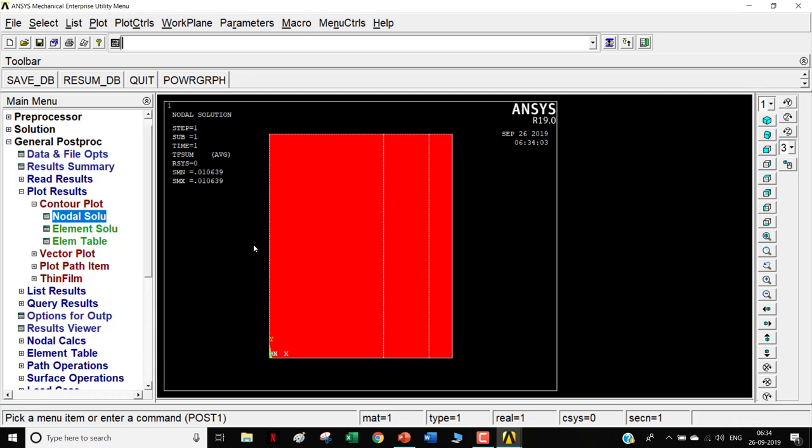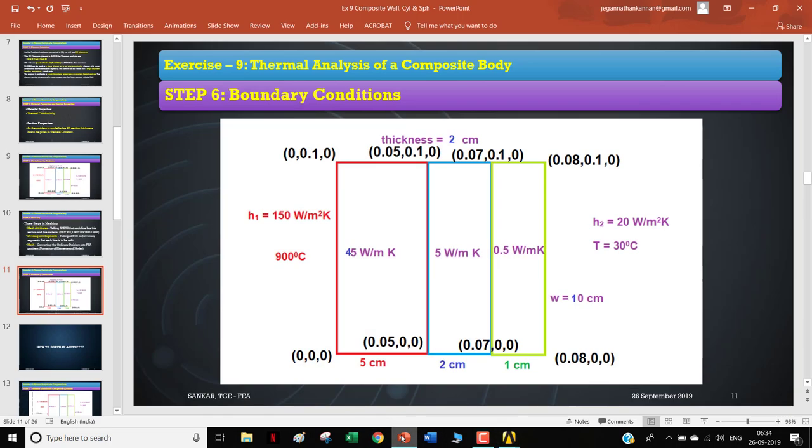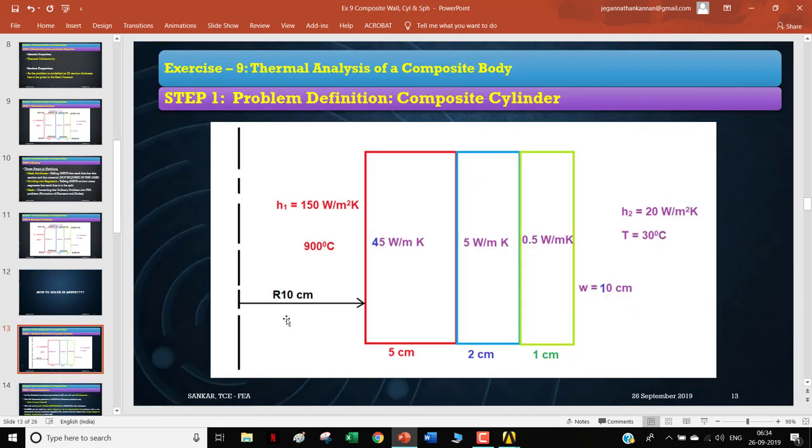So these are the three things that you have to see: temperature distribution, thermal gradient, and heat flux or thermal flux, whatever it is. These are the three things that you have to find. So this is where our first problem gets completed. So the composite wall is over, right? Next, we'll see how to solve a composite cylinder, right?